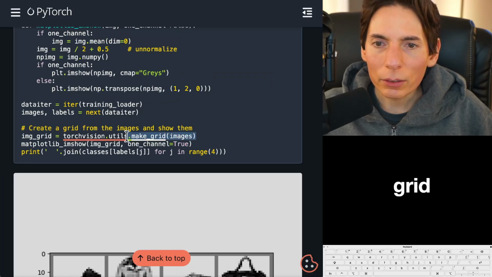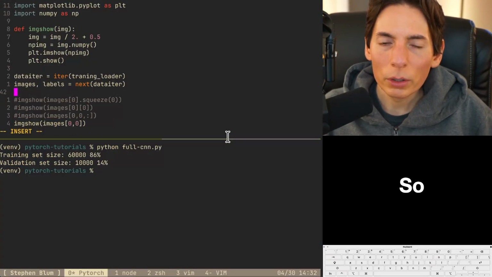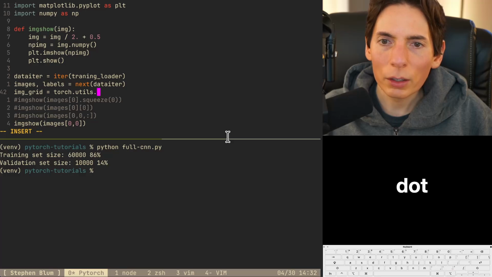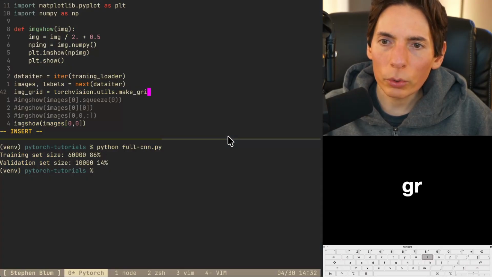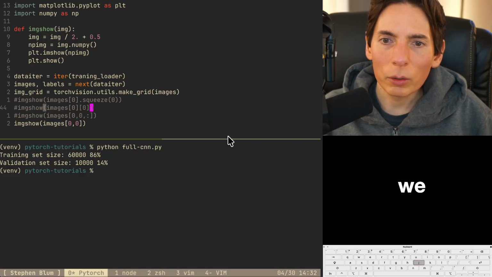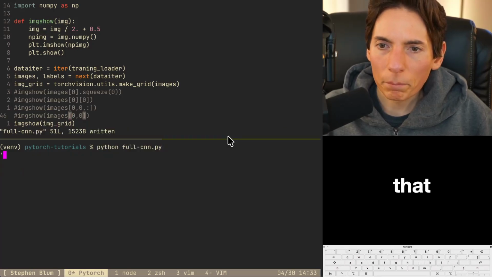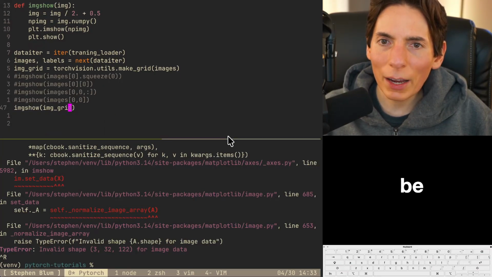Let's do a grid really quick. torchvision.utils.make_grid. So img grid equals torch utils dot. Is it torchvision? Yeah, torchvision.utils.make_grid images, and then we should just be able to simply pass in images directly like this. Let's try that. I should be fine.